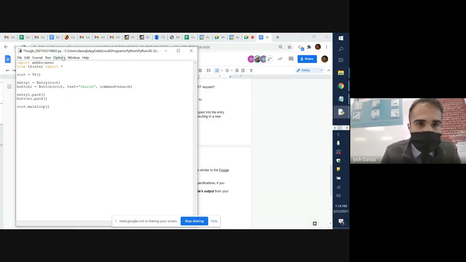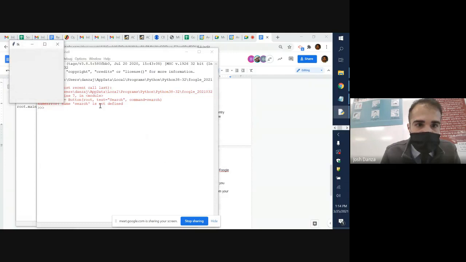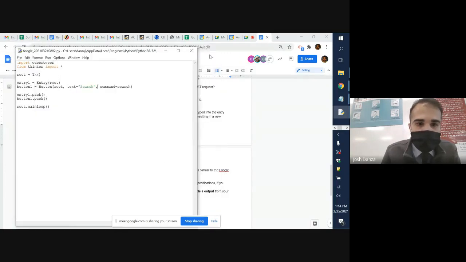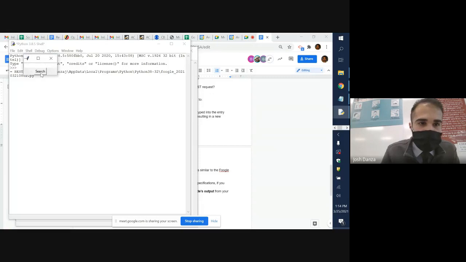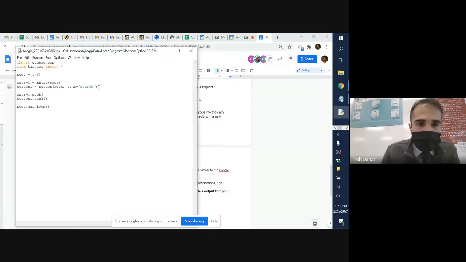All right, so if I were to run this right now, it says search is not defined, right? So I haven't actually written that function yet. So if I just get it right here, as you see, if I click search, nothing happens. Right, so I want to change that. So what you would do is you would write command, and then you would name the function that you're going to end up calling. Now I haven't written the search function yet.